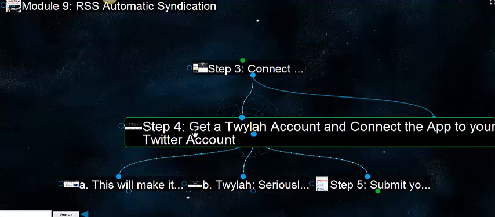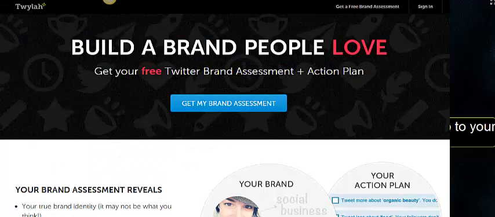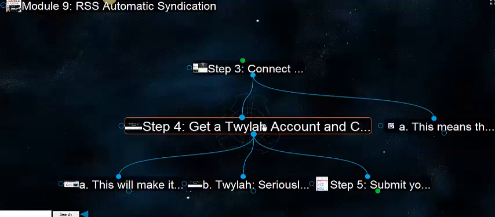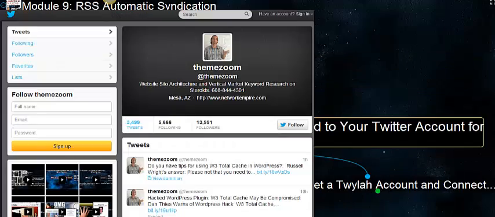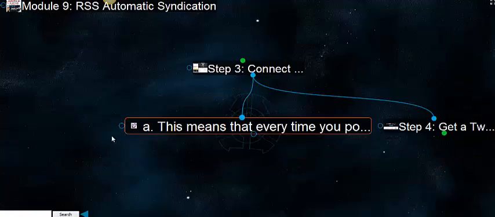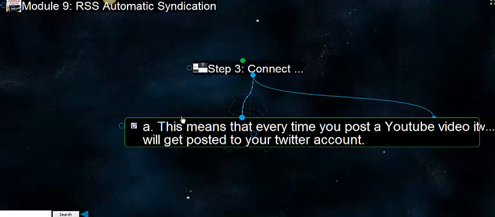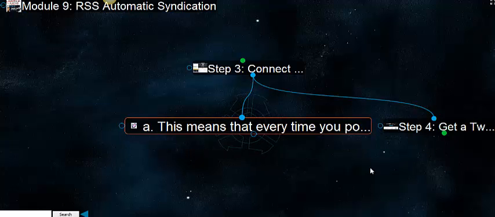Step 4 is get a Twyla account and connect the app to your Twitter account. Twyla is kind of cool. It's free. Once you get accepted, you should have 40 tweets before you try to apply to Kim's service. She and her husband have created this amazing Twyla system, and it literally turns your Twitter account into a post. You just literally connect it. This means that every time you post a YouTube video, it will get posted to your Twitter account. All right. And what's cool about that?